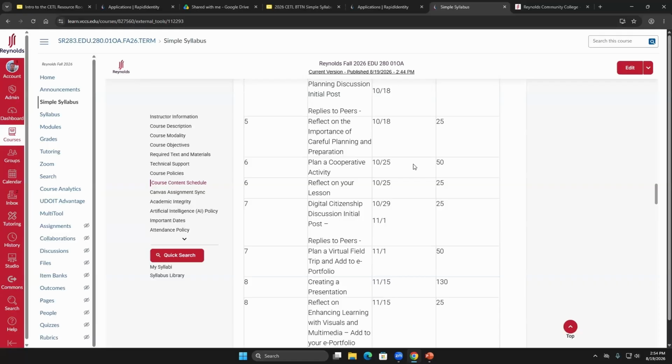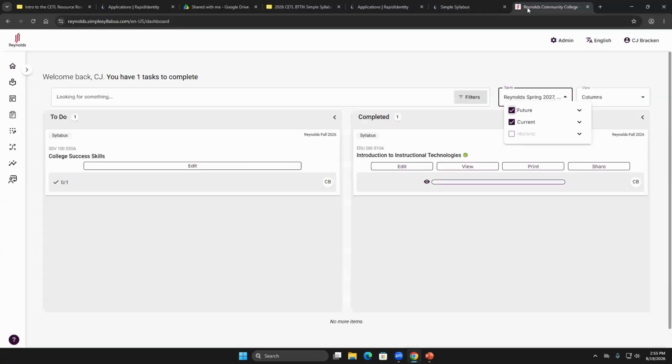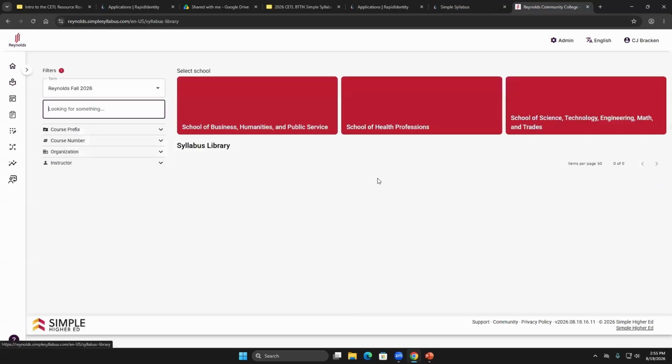Now, you can edit it right from here. You don't have to go to Simple Syllabus. I like to go to Simple Syllabus because I see all my syllabi there, and I can work on one, get it done, then move to the other and get it done. The other thing you can do in Simple Syllabus is we can go to the syllabus library.